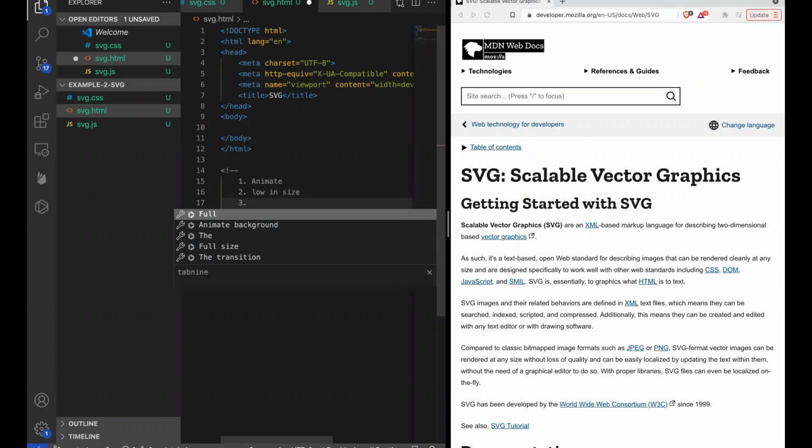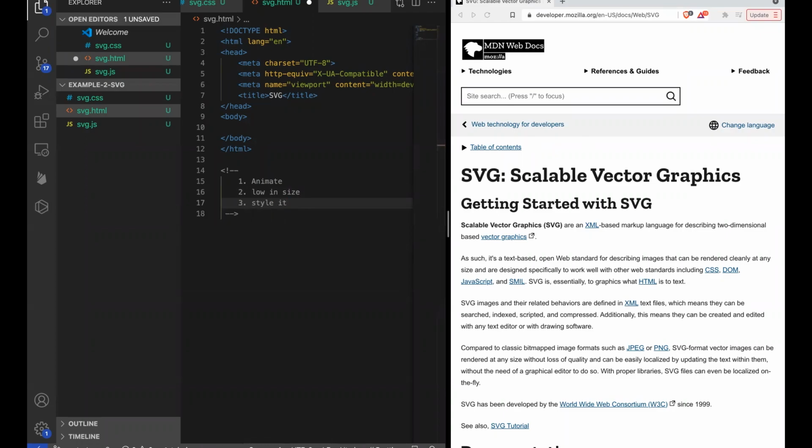Another important cool feature is that you can actually style it. You can apply CSS styles on some of the elements, and you can give it different colors, right?